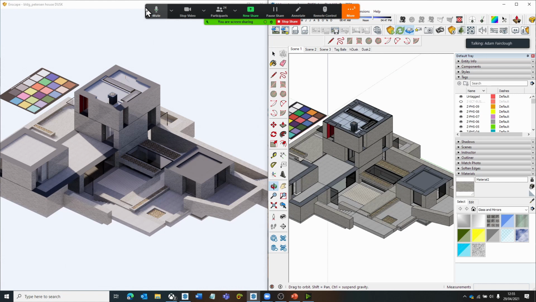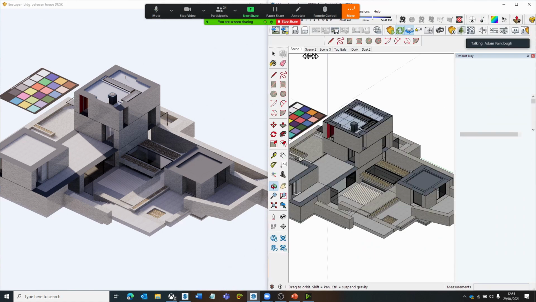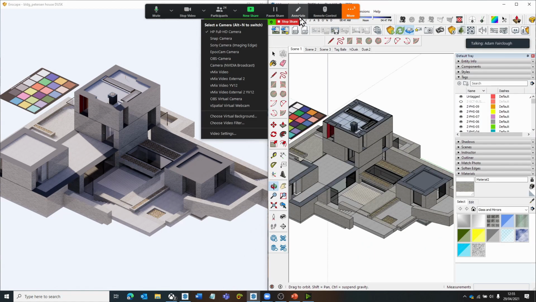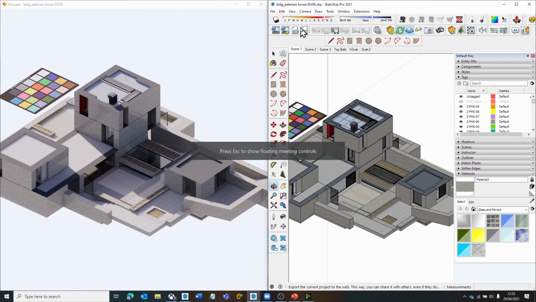I've got a little bar in the way of things that means I can't get to my settings. Oh, how can I deal with that? Anybody know how you hide this Zoom bar? Anybody? Hide video panel, that one? No. Hide floating meeting controls. Ah, there we go, got it.